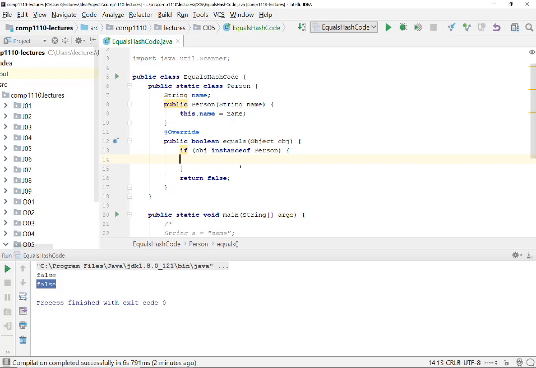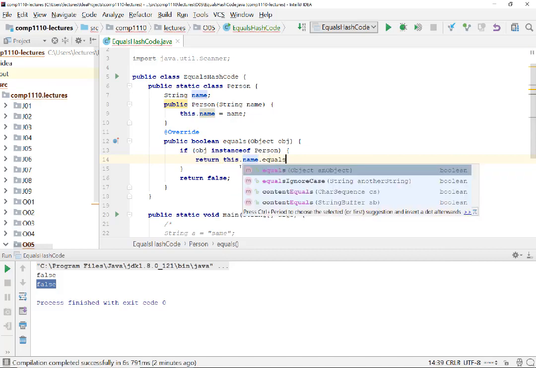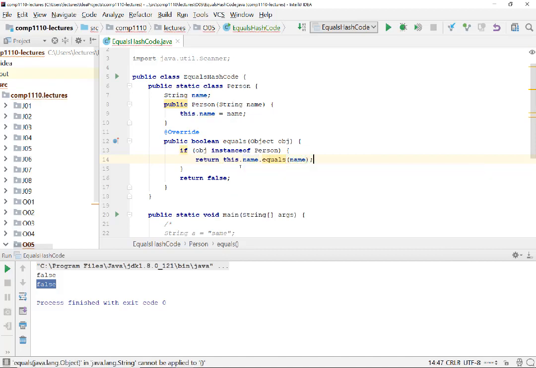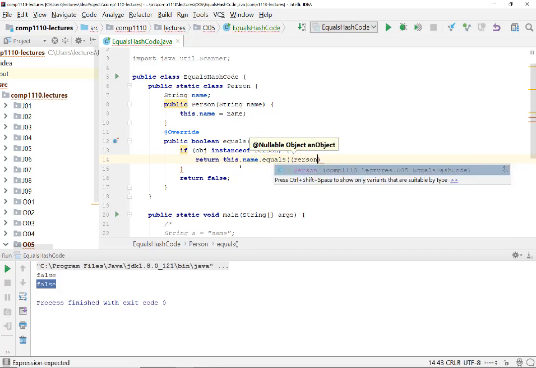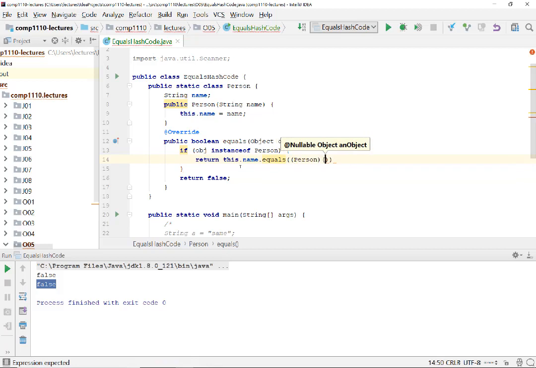Okay, if object is a person, what do we need to check? What do we need to compare? We just need to compare the name in this case. So we can return this dot name dot equals name. Sorry. Oh, we're going to need the person's name, right? Okay, so we're going to need to cast object to a person. And we're going to need an extra set of parentheses there. And then get the name of that person. Okay, so we're comparing this person's name to the name of the person that was passed in. And if they're the same, then we say those two objects are equivalent.